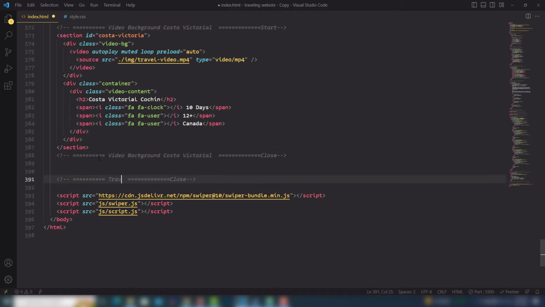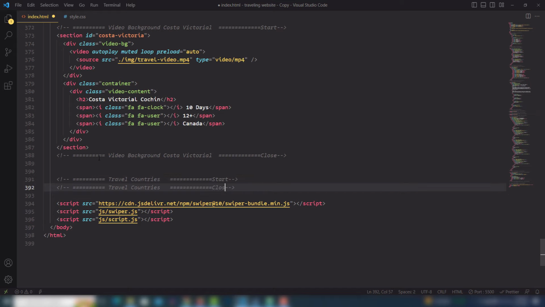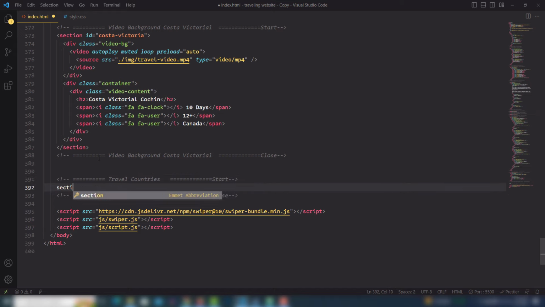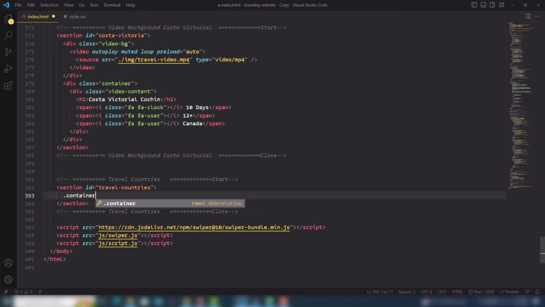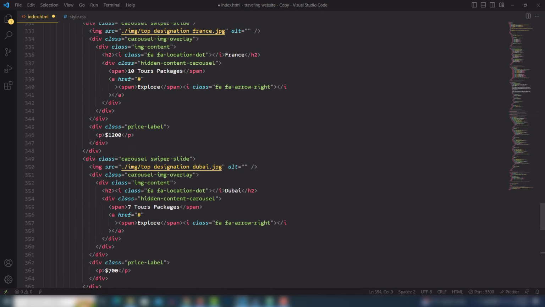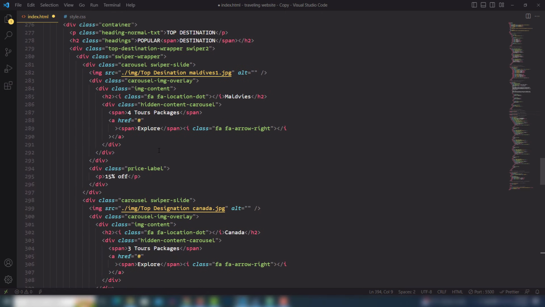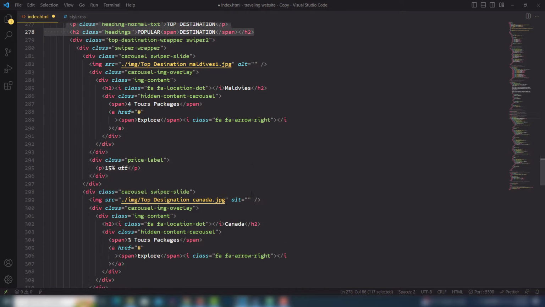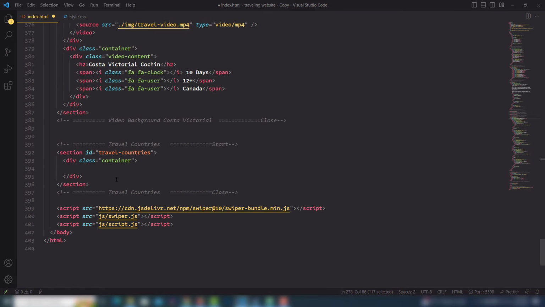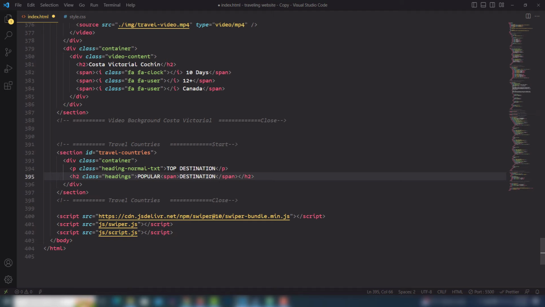The comment is travel countries start. This will close. By the ID, section ID is travel countries. By the container, and I'm gonna add the same class or same content that I used on top. So I need to copy that because I need to save the time and paste it, right? And inside that I need to use most popular.